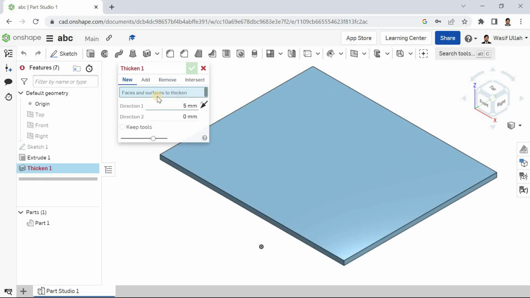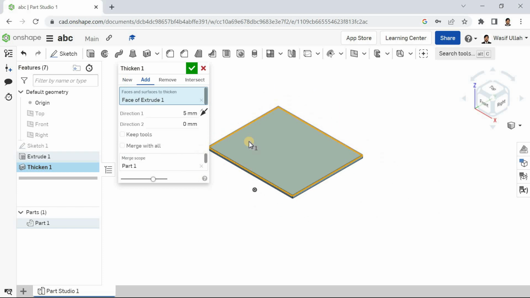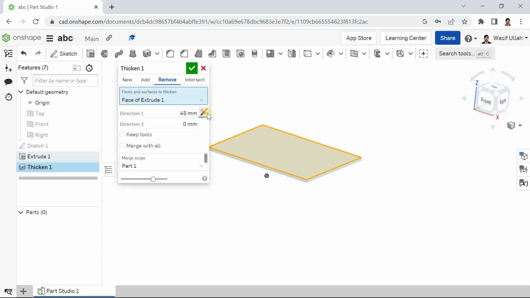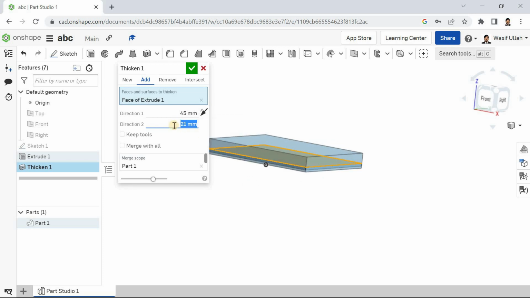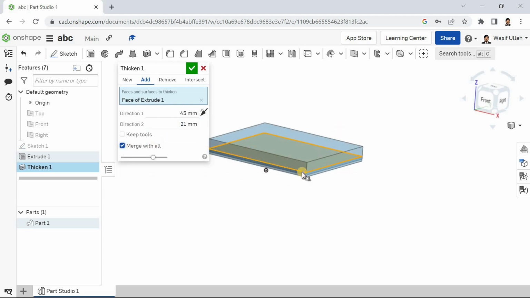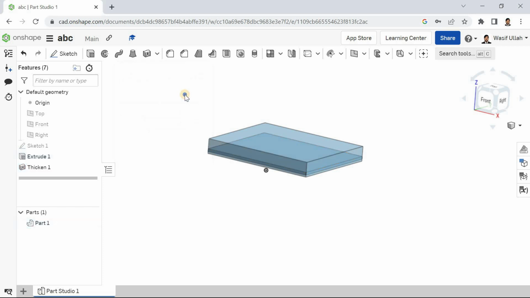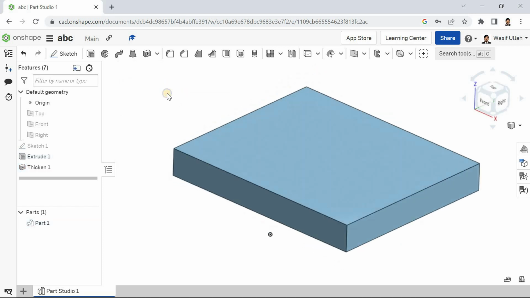I'll go for the thicken. Now faces or surfaces to be thickened, and here you have to define a certain thickness, like suppose 45 in this direction. You can just flip the direction. See, and direction 2 you can keep this one as well, like 12, 21, and merge with all, so all the extended portion will be merged together, and I will hit OK. See, now this is one object.